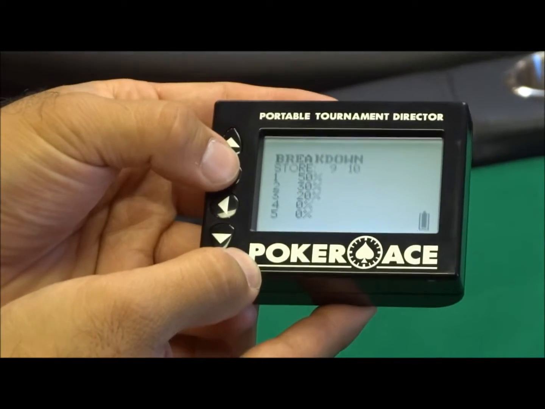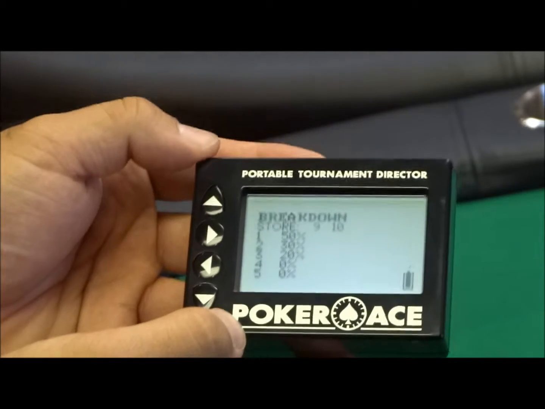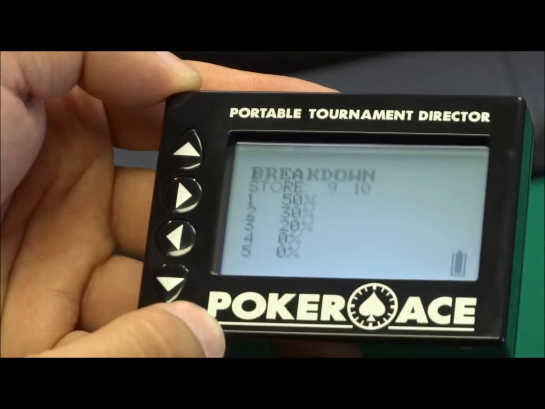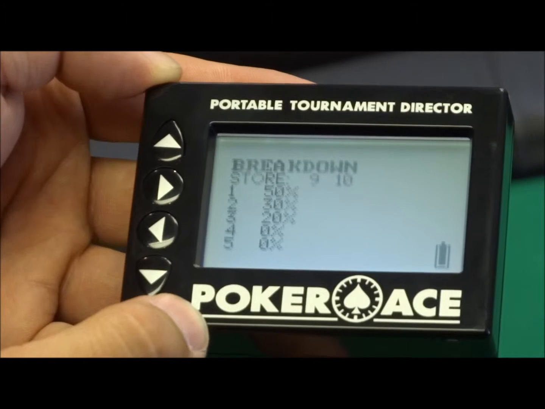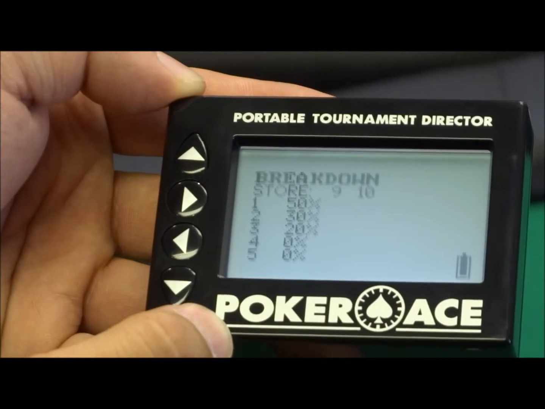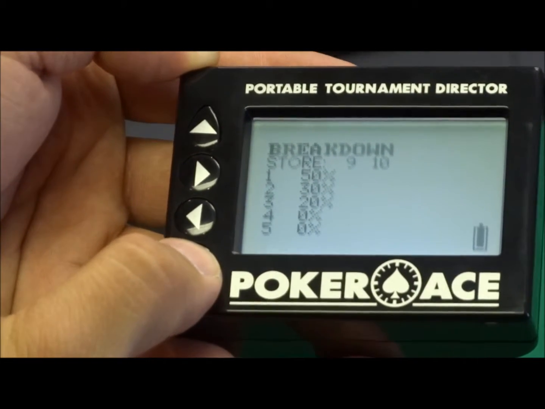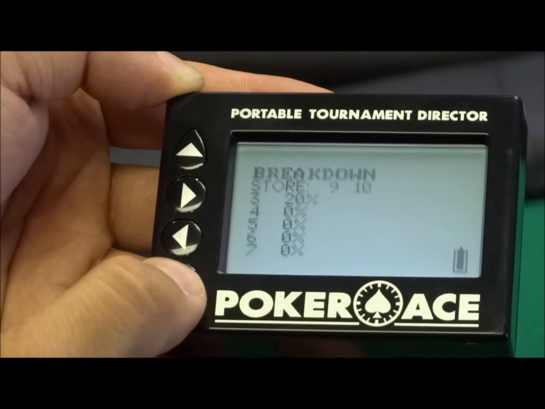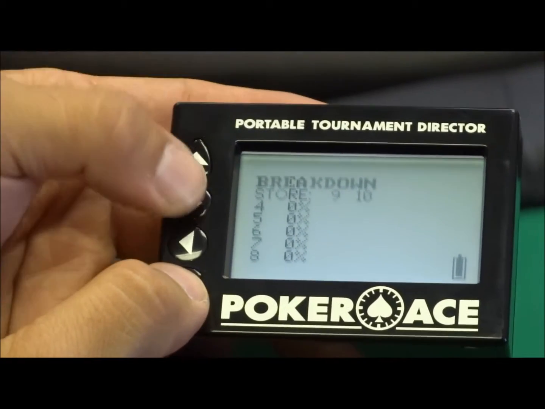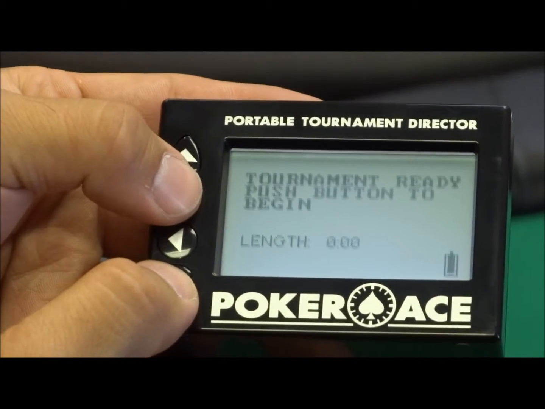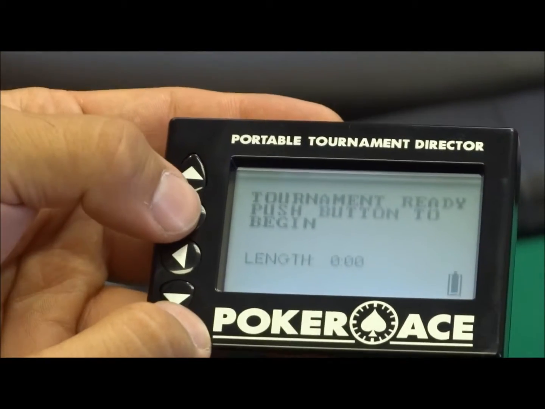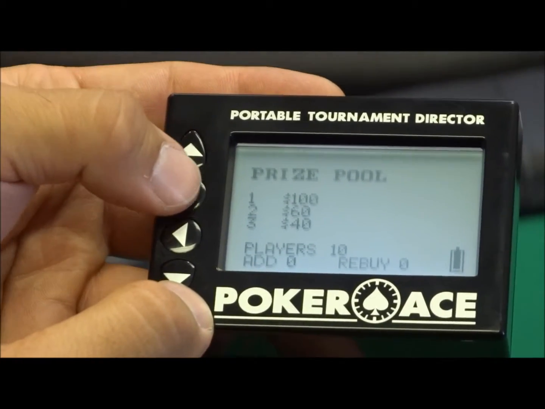Now here's your breakdown schedule. This is actually a percentage breakdown of how much you're going to pay each player as they finish. In this case here, first place wins 50% of the pot, second place wins 30% of the pot, third place wins 20% of the pot. If you like, you can modify the numbers, simply scroll through them and adjust them. Now you're ready to start the tournament, hit the play button, and you're good to go.